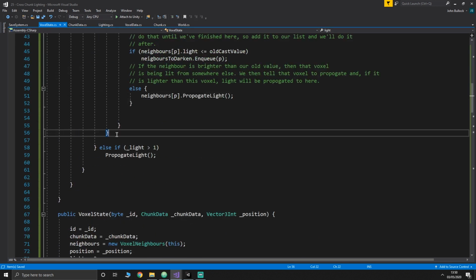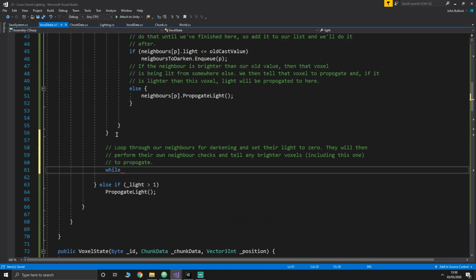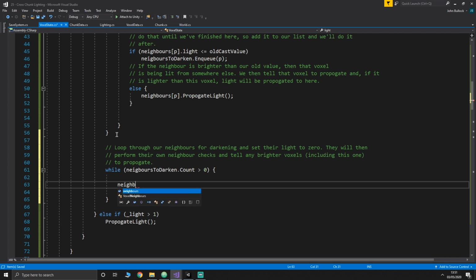So once we've got through all that, we get to the end of the loop, while neighborsToDarken.Count is greater than 0, and then we're just going to say neighbors, and then we get the index from neighborsToDarken.Dequeue, no sorry, Dequeue, not Enqueue, dot light equals 0.